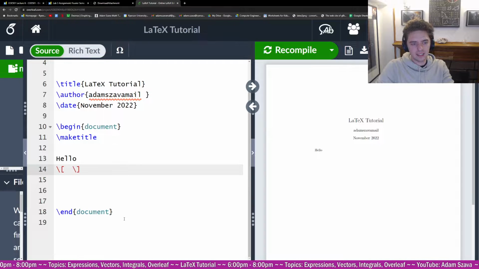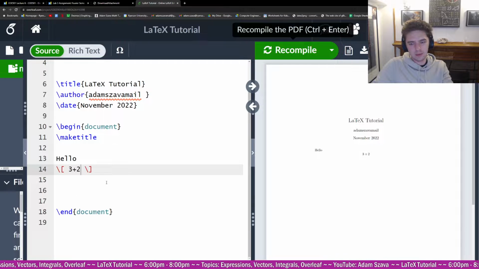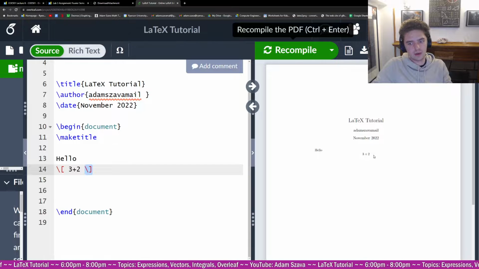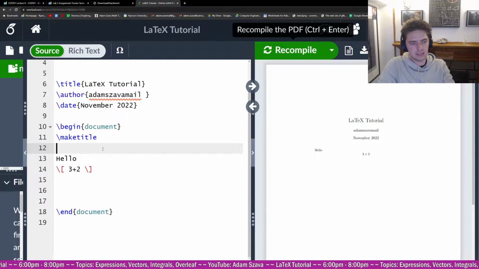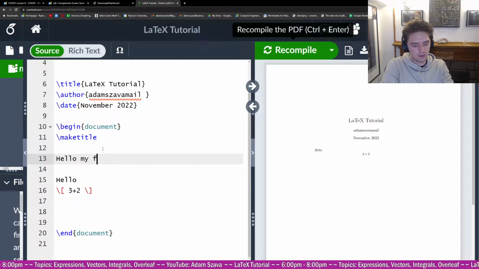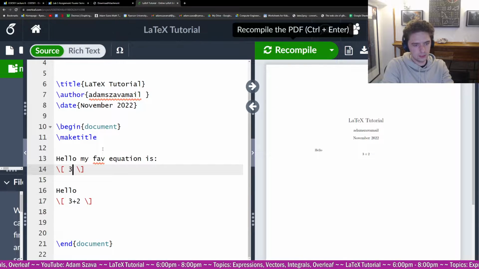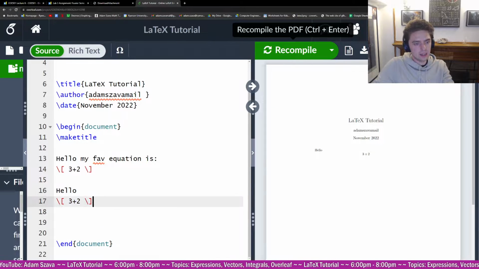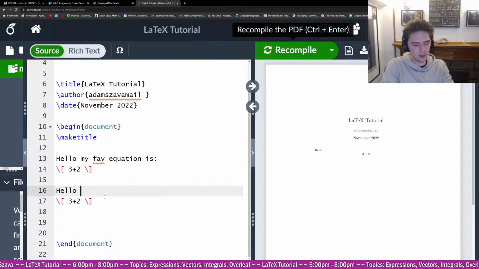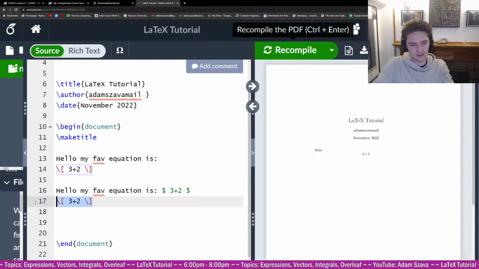So from here, you could just do the obvious stuff like 3 plus 2. It'll interpret this as an equation, and to be more precise, it'll interpret it as a block equation, so it'll take it out of the sentence. What I mean by that is if I do hello, my fave equation is, and then 3 plus 2, that's different than if I did hello, my fave equation is, and then these dollar signs, and I do the same thing, 3 plus 2. And I'll show you what the difference is right now.